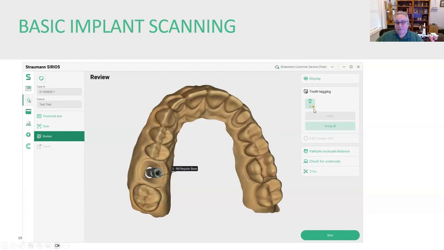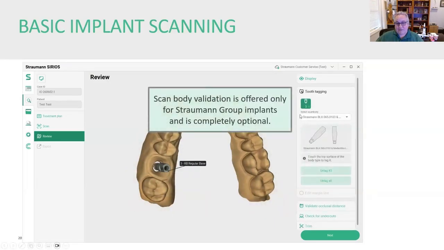And right now, this little orange dot is telling me that no, that is not the scan body I treatment planned previously. Okay. When I choose the correct scan body through a drop down here, that dot turns green, and I have now validated my scan body.